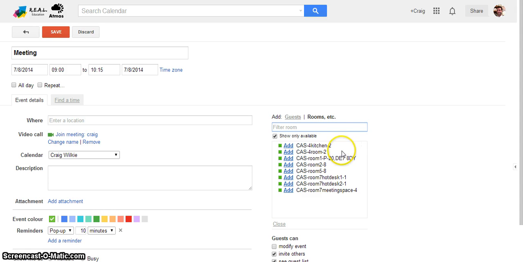So it's a room that I need. I only need it, for example, to accommodate 2. So I don't need to go for the larger room. You'll notice these numbers at the end. They correspond with the total number of people that room can accommodate. So actually this could be a good place. Meeting room 7, which is a meeting space, and it accommodates 4.